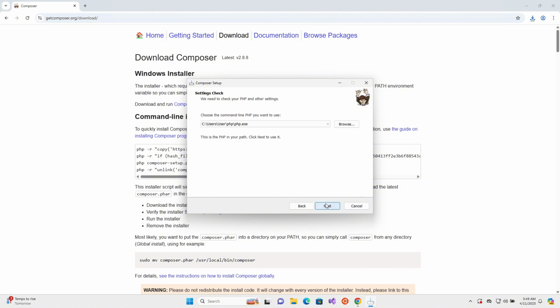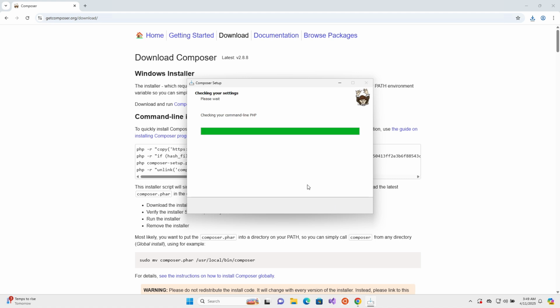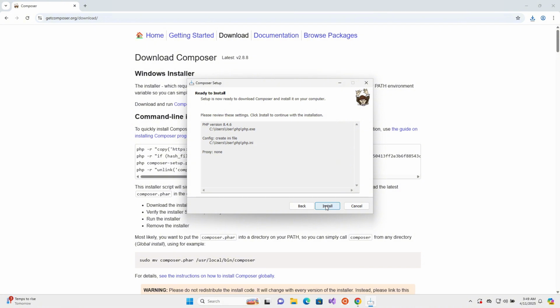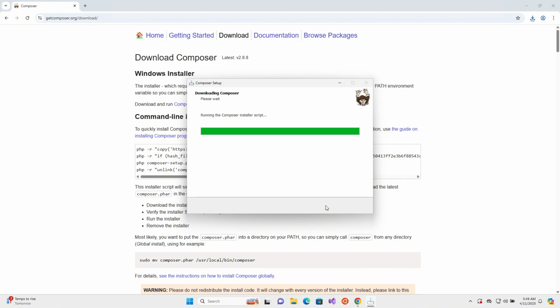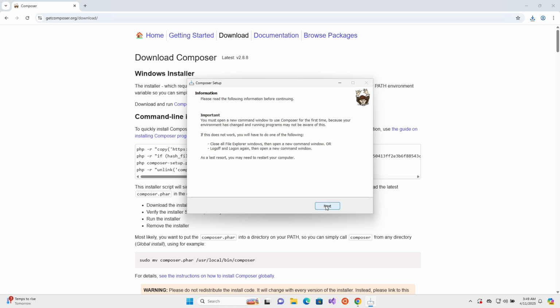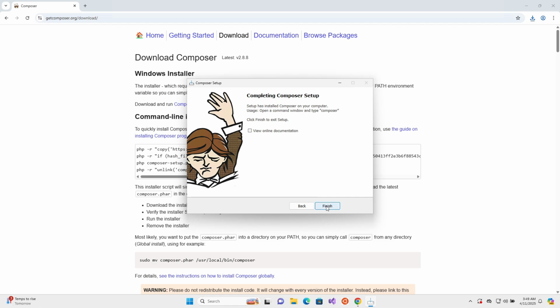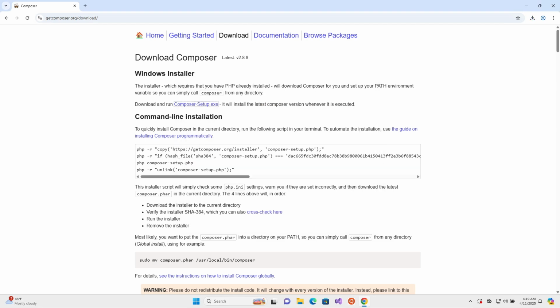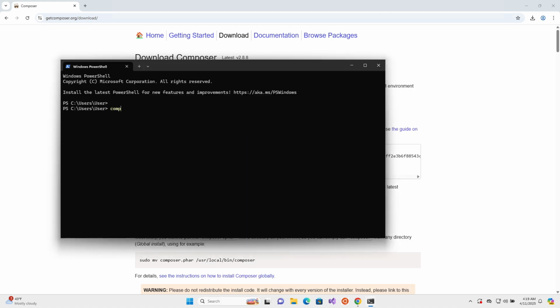The path to PHP should be detected automatically, but if not, manually select the PHP exe file you installed earlier. I left the other settings at their default values. To verify that Composer has been installed successfully, open the terminal and type the command composer -V. Make sure the PHP version and path match the one you installed earlier.